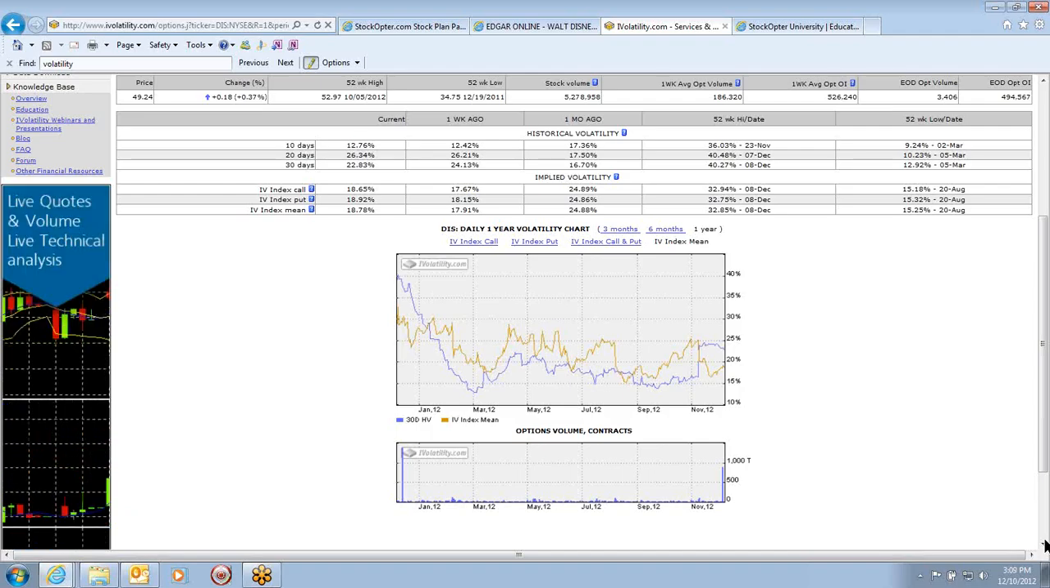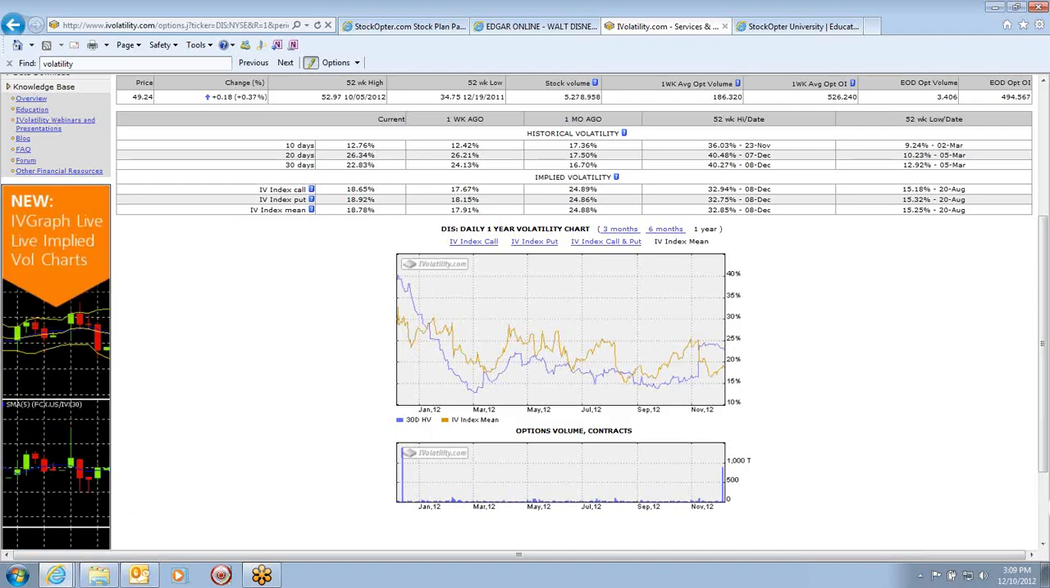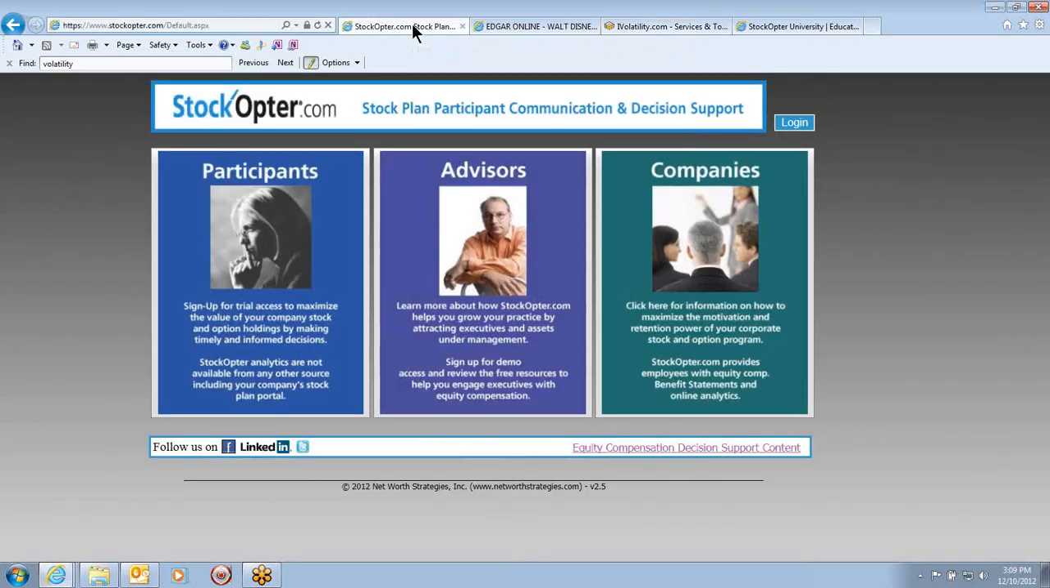In this chart for Disney, you can see that the volatility varied between 15 and 40% for the past year, but the majority of the chart falls between 15 and 30%. So now we have two different sources of data we can use for our volatility assumption in StockOpter.com. The 31% used by the company to expense their options last year, and between 15 and 30% for their market-traded options for the past 12 months.